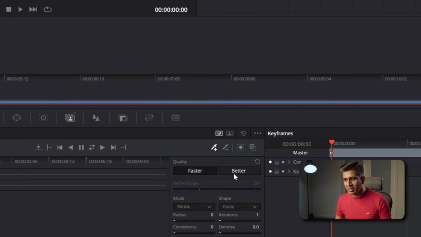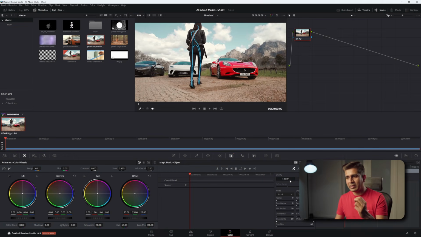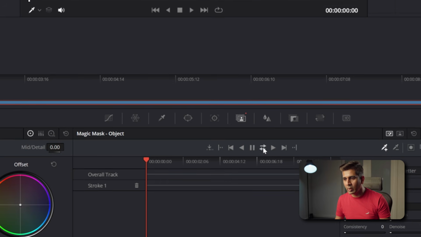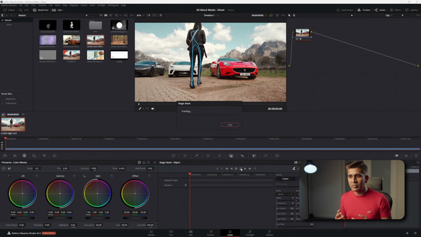There are two modes here, a faster mode and a better mode. When you're finally delivering your output, I would recommend moving this to better, but for the purposes of this exercise, let's keep it in faster so that it doesn't take too long. Once you've done this stroke, come to this playhead toolbar here and click the forward reverse track, and Resolve is going to use its neural engine to identify where the person is and how the person is moving throughout the frame. So I'm just going to let it do its tracking.